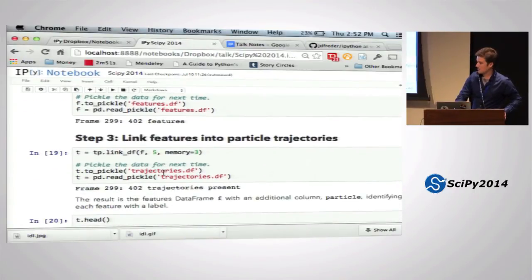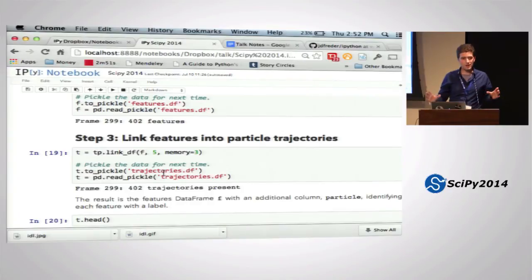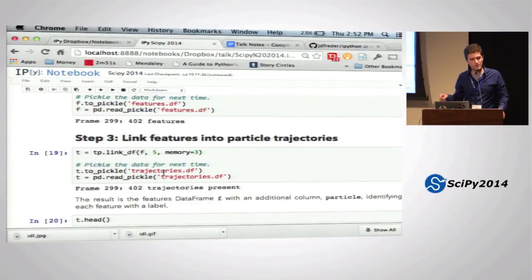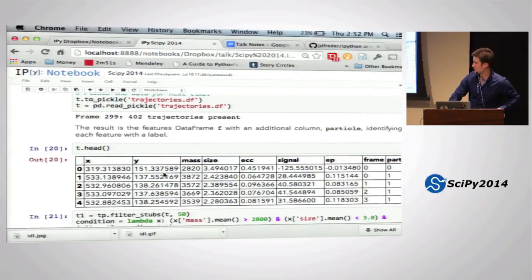The next step, having found all the dots, is to identify which dot is which through time. And if your dots are undergoing a simple random walk, then the most likely position of the dot in the next frame is near where it was last found. So we link particles together by minimizing the total length of the links through time. And this is just part of the standard algorithm developed by Crocker and Grier.